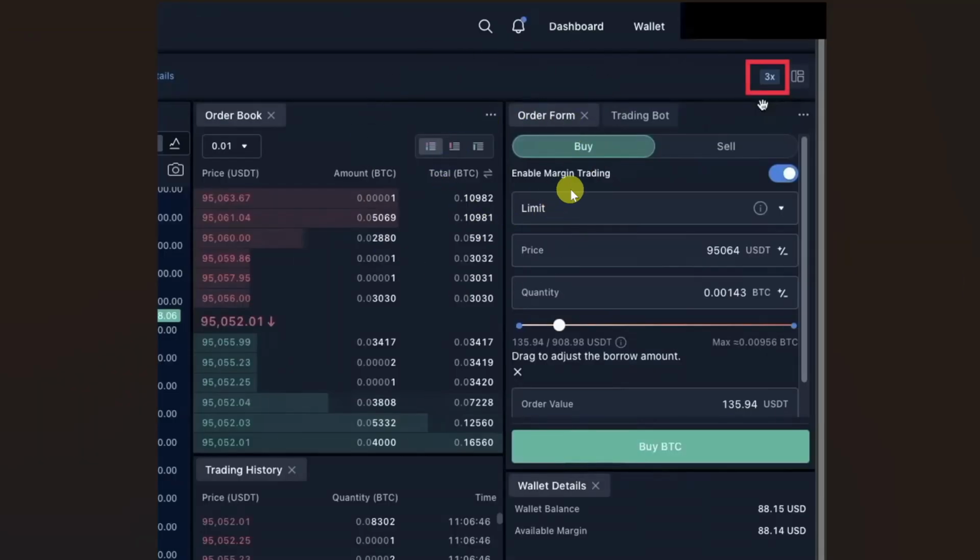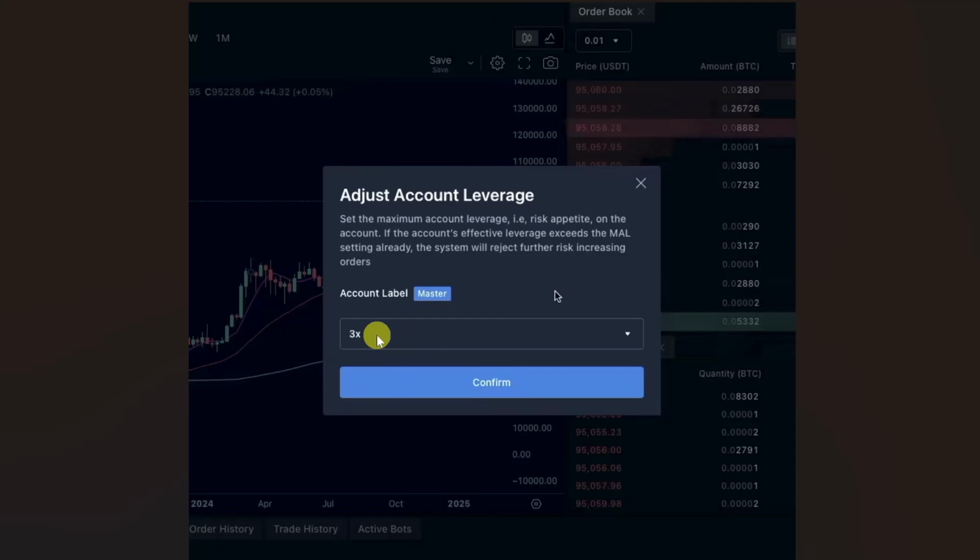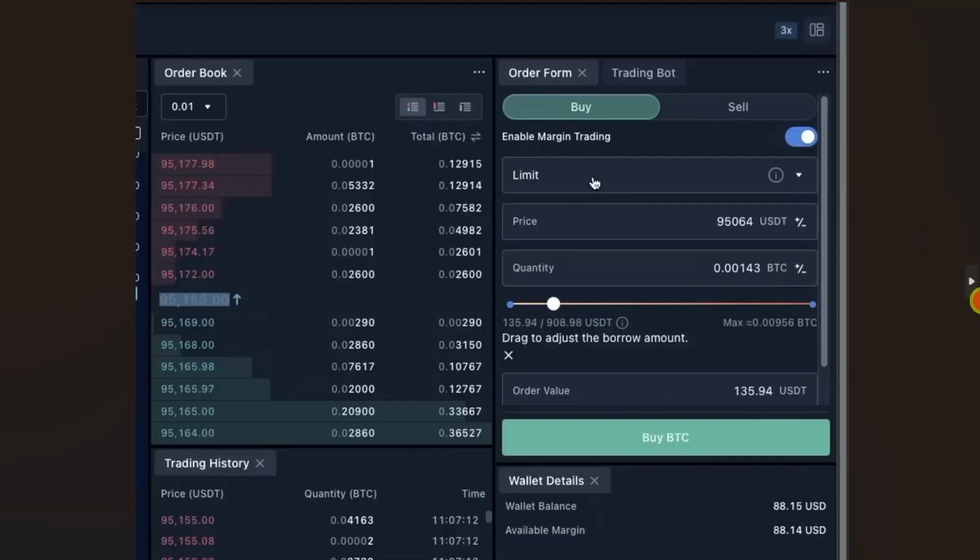Now let me show you how you can use this leverage option while you are trading. So once you are on this spot trading page, you just have to focus on this order form section, and here you can simply click on this 3x, or whatever is showing on your account, to change the leverage cap. By default it is set to 3x, but you can change it to 2x, 3x, 4x, 5x or 20x. So select the account leverage according to you, and then click on confirm.